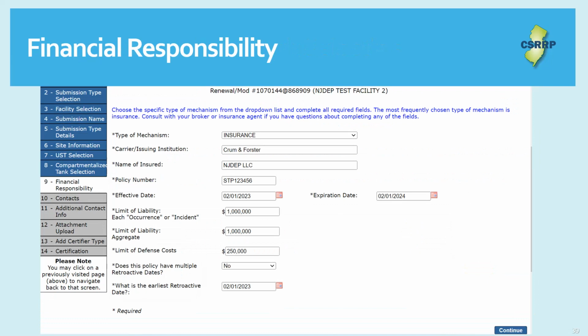The financial responsibility information most recently provided to the department will be displayed. Update this information as applicable. The next two slides will provide more detail about required financial responsibility information. Click Continue.